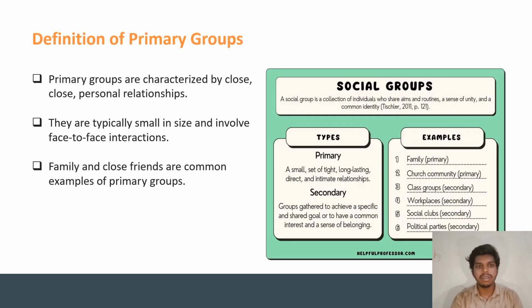Definition of primary groups. Primary groups are characterized by close personal relationships. These are typically small in size and involve face-to-face interactions. Family and close friends are common examples of primary groups.